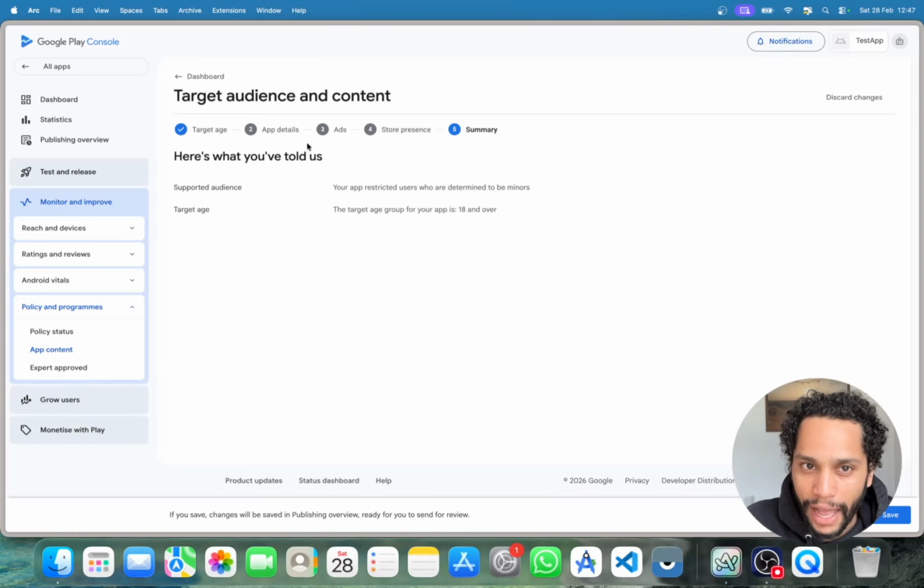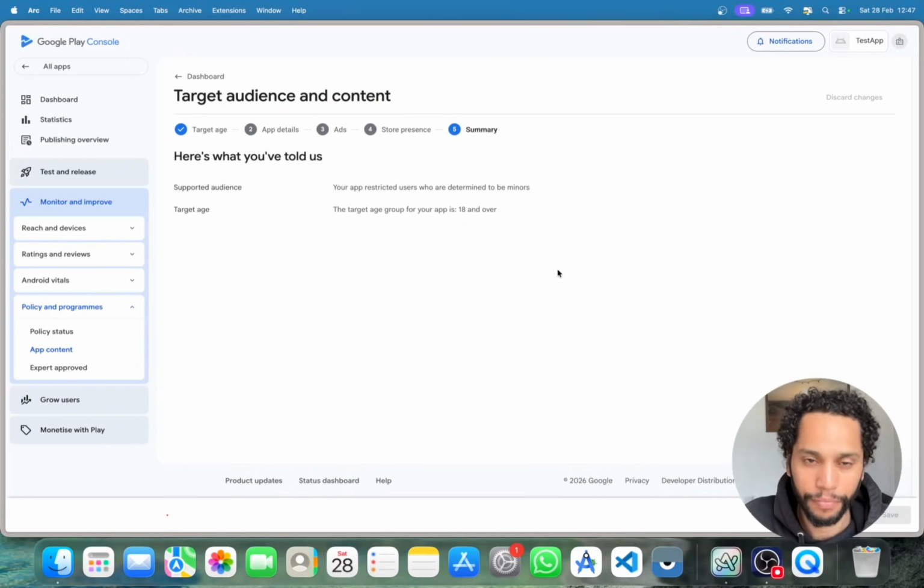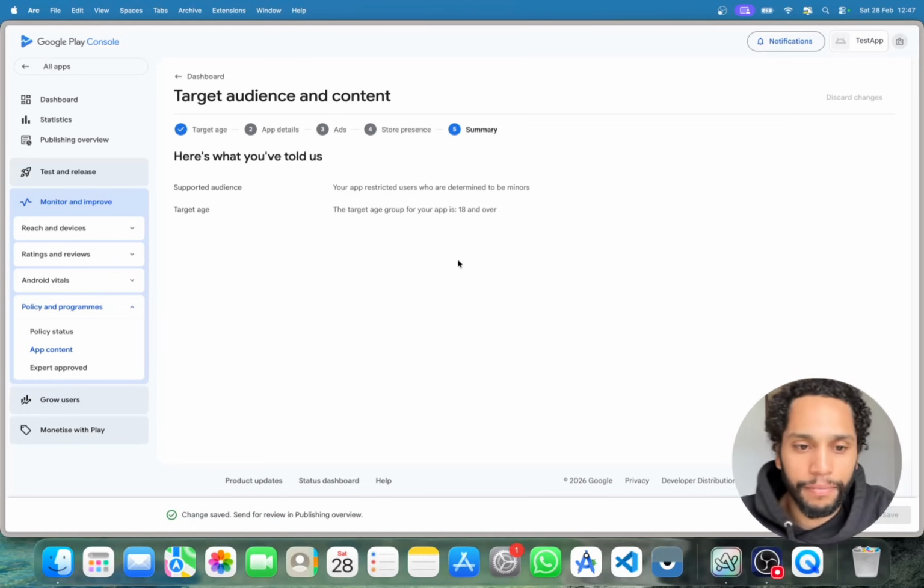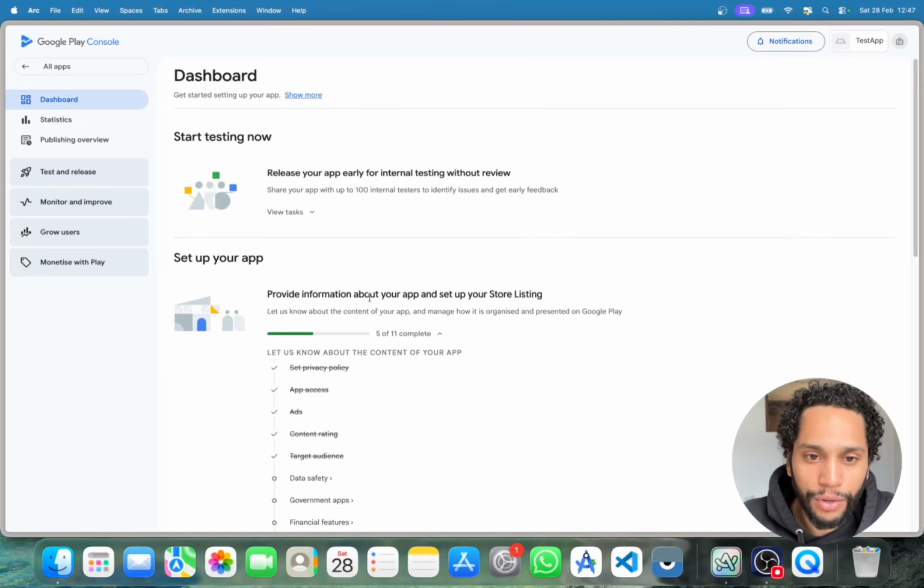We already said about apps and then add details here. We might have to go back to it, but in this case, for target audience and content, it skipped all of those. So let's say hit save. All right, that should be done. Let's go back to our dashboard.